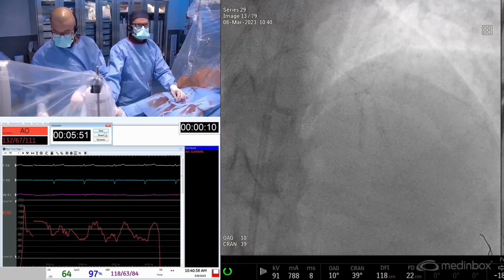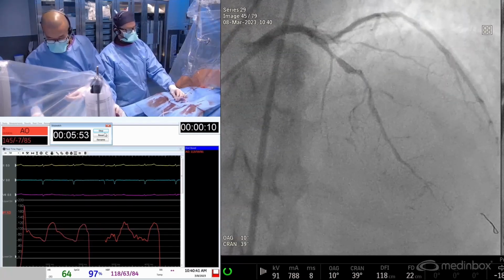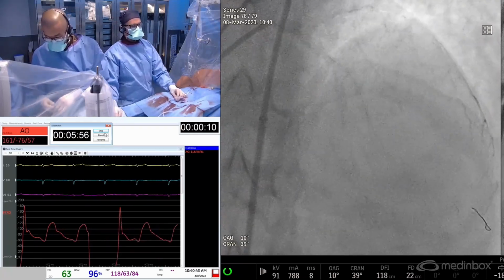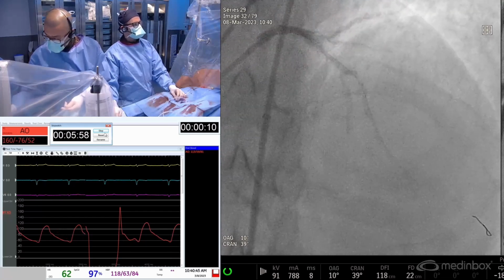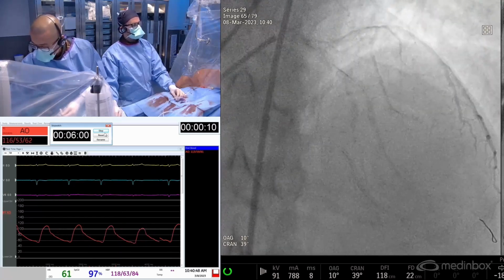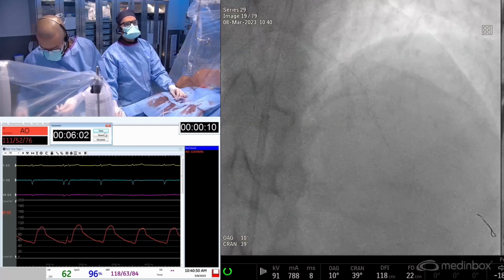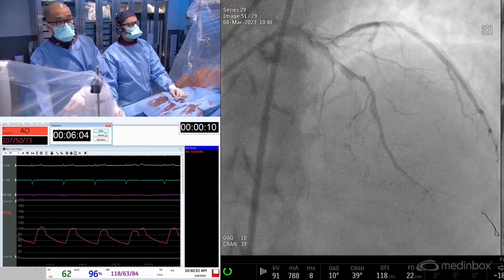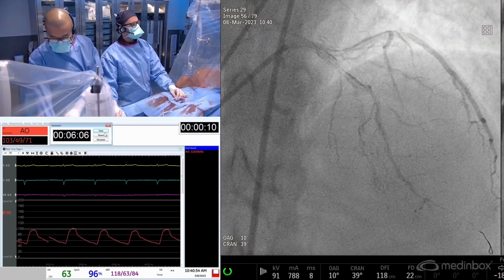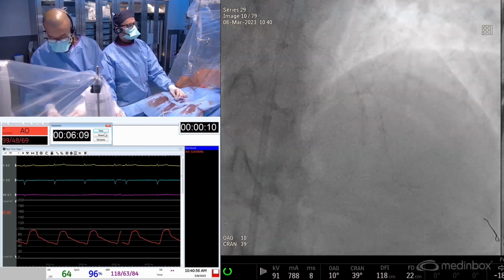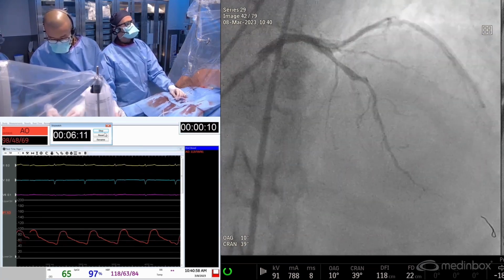So as you saw, which can happen after a dissected vessel that has undergone rotational atherectomy, these are things that can happen, so it's not a major concern. The patient is very stable. He's got a 118 of systolic BP. His heart rate has not changed, which is around 62. So things are going according to plan.